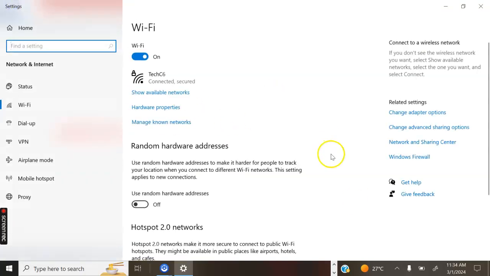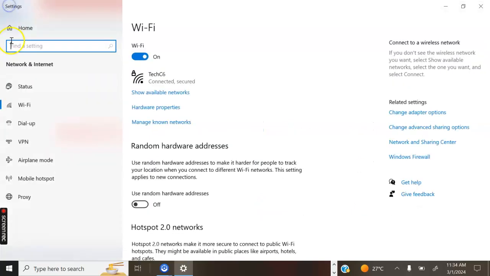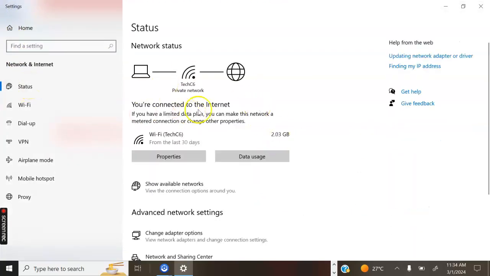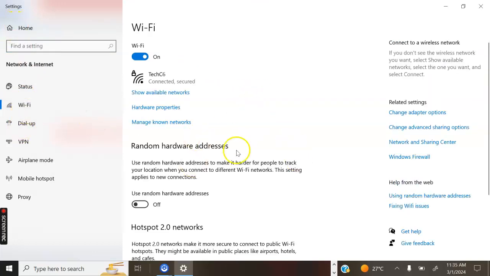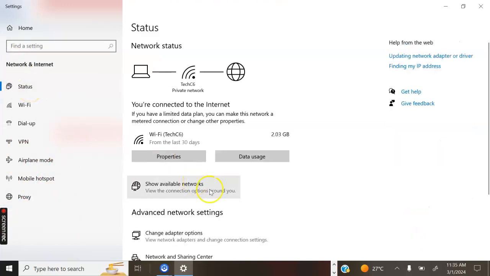So go back to the settings. Then on the settings, we have so many things. We have the home, this is the home part. Then we have the status. This is the status of the network that is connected to. Then we have the Wi-Fi, this particular section. Then we have the dial-up app. Then we have the VPN, airplane mode. We have the mobile hotspot and the proxy. So for this one, go to the status. You just click the status.